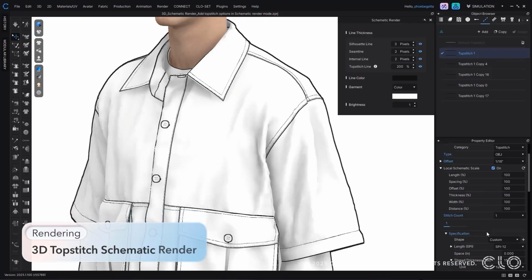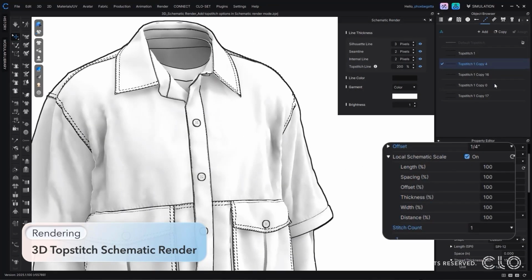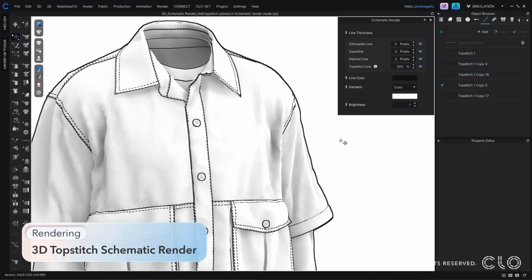We have updated our schematic render option for top stitches to make a more sketch-like feel to help support tech packs better. Within the Topstitch property editor, you can turn on the option of schematic scale and start to edit different visual options like length, spacing, offset, thickness, width, and distance, making the top stitches much easier to view and see within the schematic render.